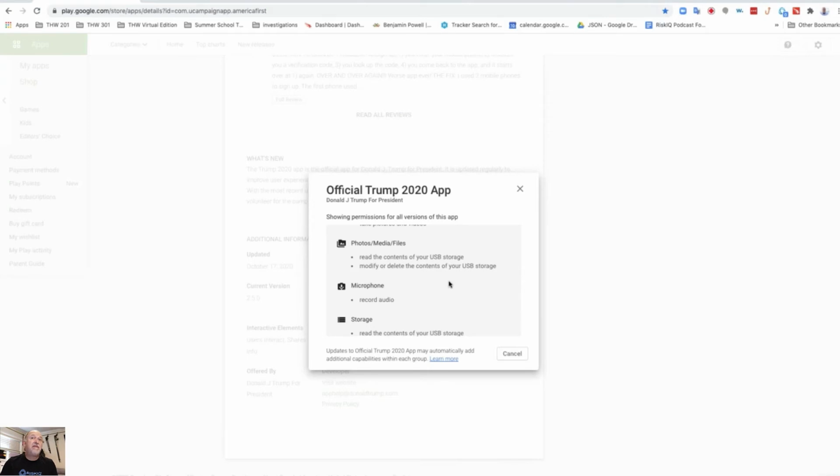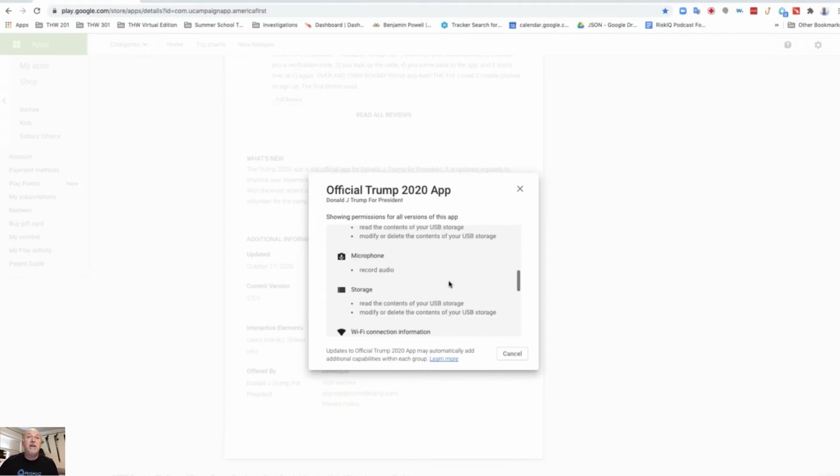Your photos and media files, they can read the contents. So they can look at maybe GPS coordinates for those photos, and different information about them. The microphone, because you might want to do a post and say, I'm at the rally, and you take a picture, so they can record your audio, okay? Storage, they can write to the phone storage, because if you're taking a photo or doing something, they need to be able to store that.